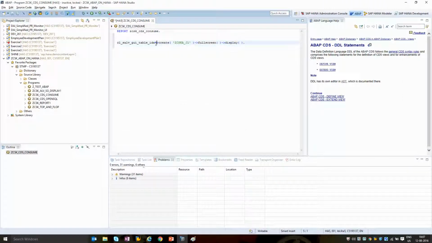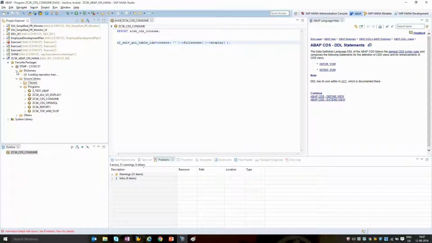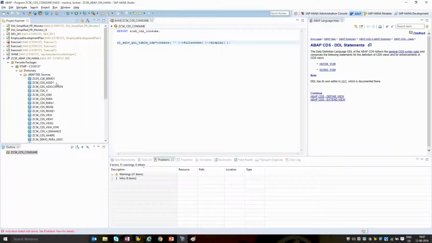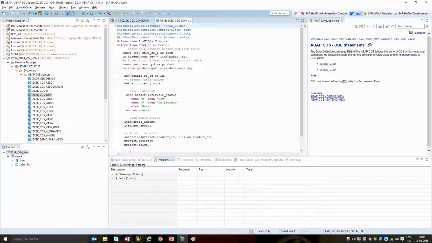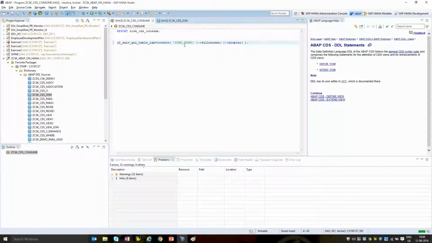So this is basically the class name, which has a static method create, and to this method you just have to pass your ABAP view which has been generated, not the view that has been generated in your backend system. For example, if I take this view zcsk_cds_join, then I'll have to give this name zcsk_join1, not this view name. You have to give this ABAP view structure which has been generated. So I'm just creating a full screen display for this in the form of an ALV report.